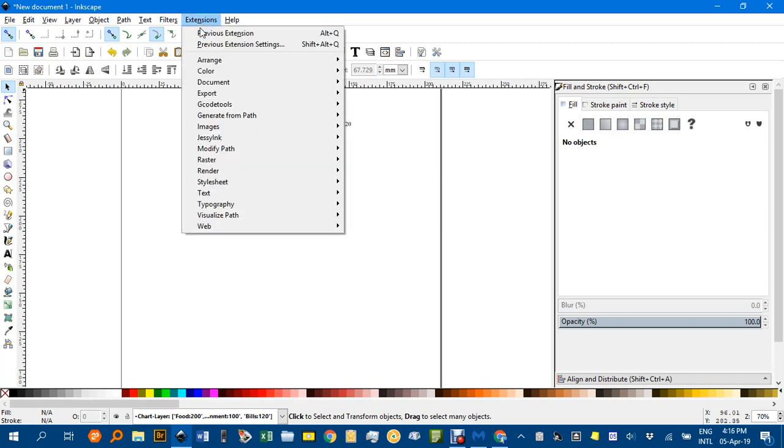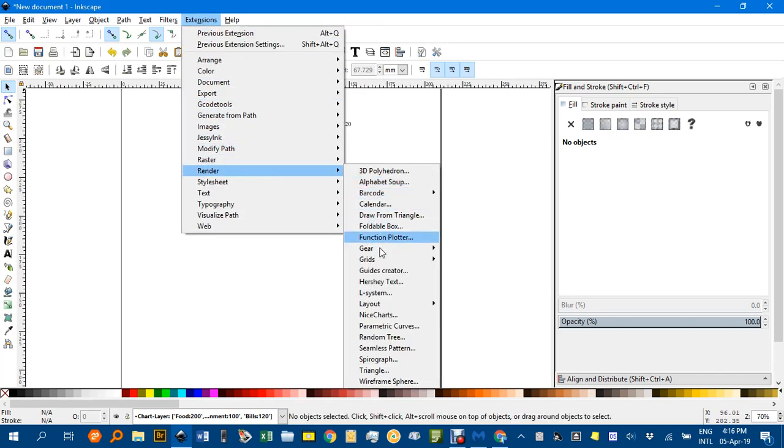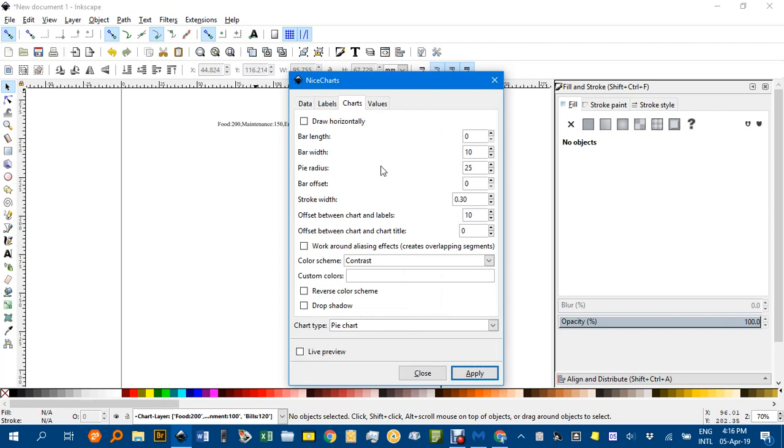Going up to extensions, render, NiceCharts, and under charts I've got pie chart selected. You can see other types of chart, bar chart and stack bar chart in particular, but I'll leave it on pie chart for now. Now I've played around with these settings. These seem to be good settings, so you might want to take a note of these.